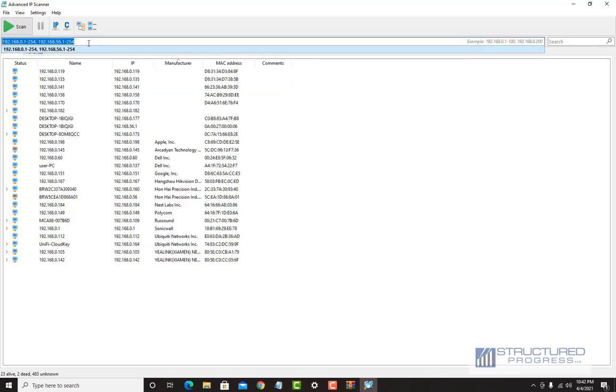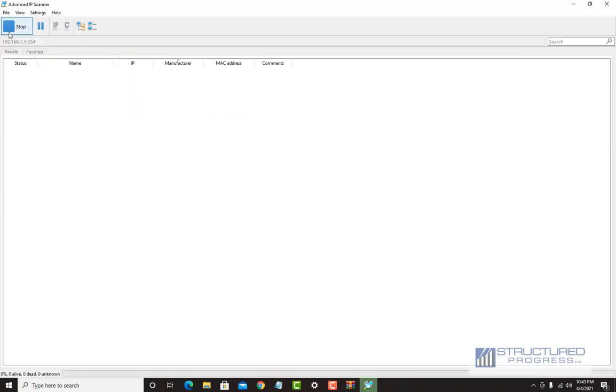Sometimes you may be searching for a device that's on a different subnet than your network adapter. In that case, you can manually type the IP address range up here and then hit scan. So right now I'm scanning a completely different range than previously. There may or may not be some results. I'm not sure that we have anything on this network in that range, but this is important that you know that you can also manually enter the range of the IP scan.